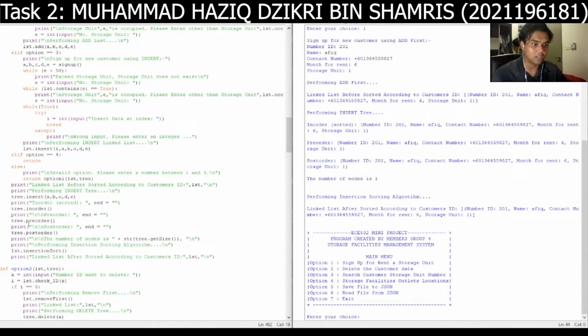Followed by the tree pre-order, which is here. It is the same, with 201 as the root, because this is the first data that we inserted. And then next is the post order, tree.postOrder, also the same data. And then the last one shows the number of nodes, or the number of data or customers that we have. So right now we have 1. So this is the output for this coding.